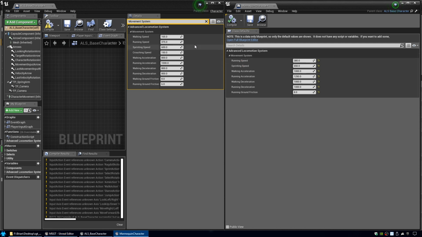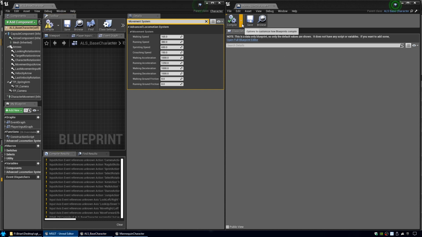So running speed, find that on the left and paste that running speed. So now the running speed is 380 and 380. Let's go through each of these settings and just make sure that you match those up correctly to the name that they're going to. So walking acceleration, running acceleration, walking deceleration, and the same thing, running deceleration is also 1,000, and then running ground friction. We'll hit compile and save on that. Then you can go ahead and hit save on the mannequin character if you'd like.